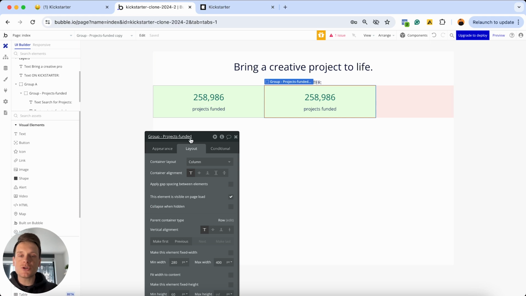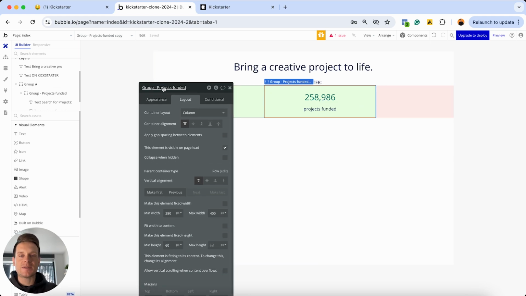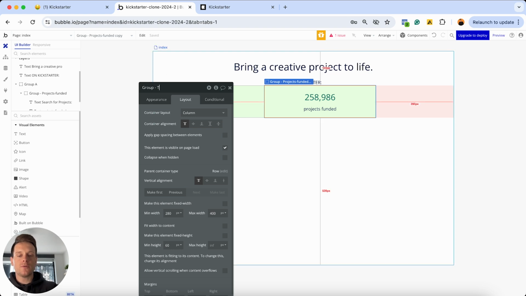What we will need to do though is of course update the dynamic value. But first of all, I'd just like to update the name of this group. I'm going to call this group Total Funds because we're going to display how much funding users have actually pledged inside of our Kickstarter clone.